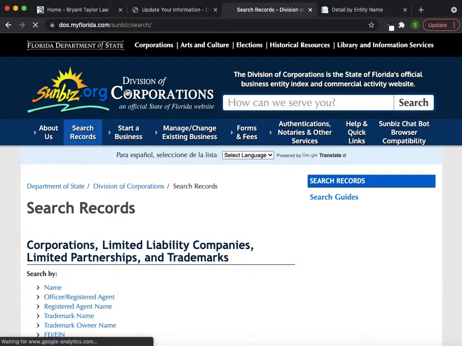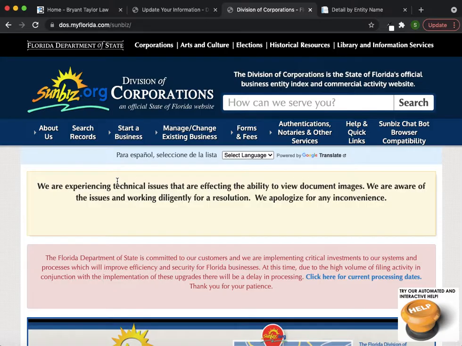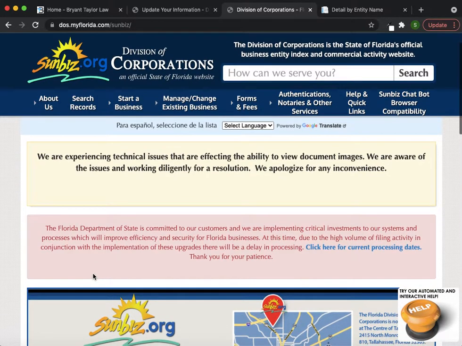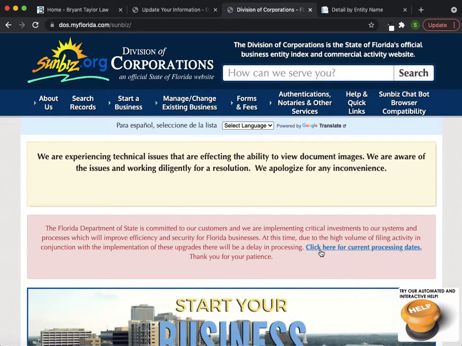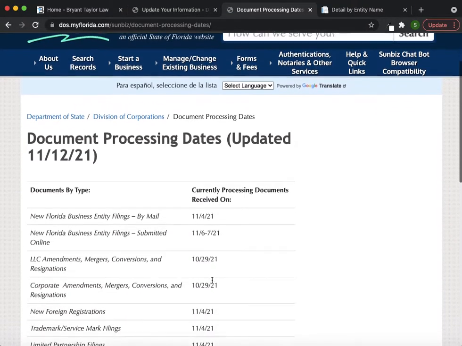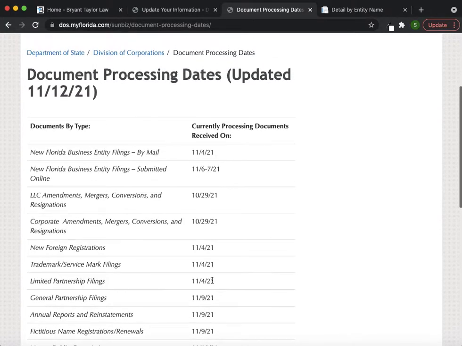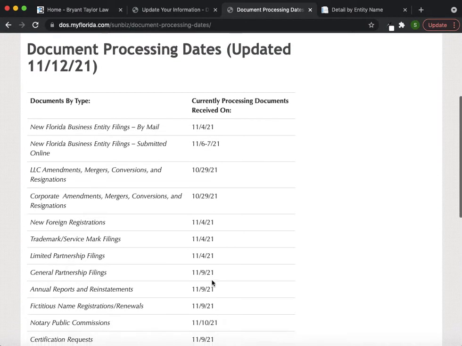If it didn't change, give it about a week after you submit it. A lot of times the state is behind on processing. So if you want to get an idea of where they're at, you can go back to the home screen and click this button here. And this gives you an indication on how far along the state is in processing things. So let's just pretend that we changed this information today.